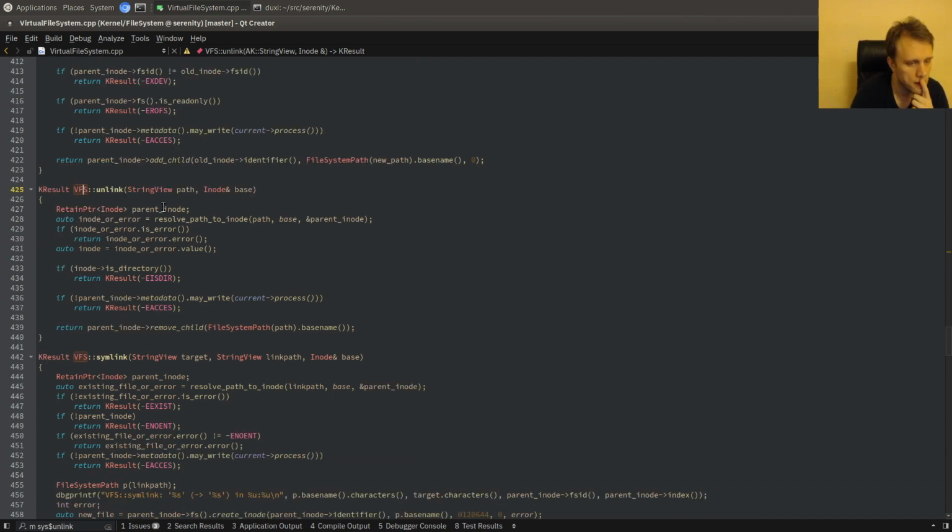And then what we do is we just try to resolve the path into an inode. And if that works, we check if it's a directory. If so, we say you can't unlink a directory. Otherwise, we check if the metadata of the file allows us to write to this directory for this process. Otherwise, we return EACCES. Otherwise, we remove the child from that directory. So I guess we want to insert an additional permissions check here.